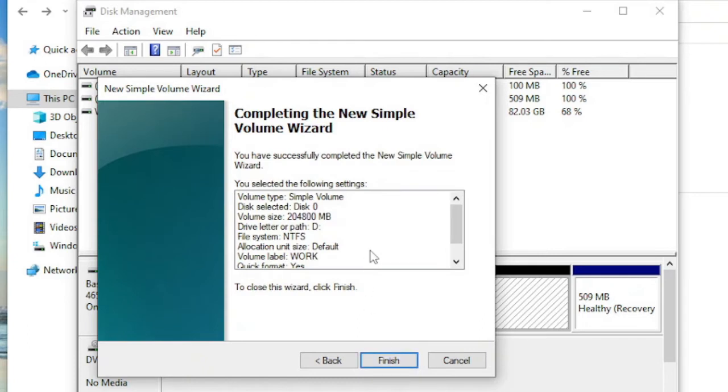On the next confirmation dialog, review the settings of the simple volume you are about to create one more time. If everything is okay, click Finish to start the partitioning process.